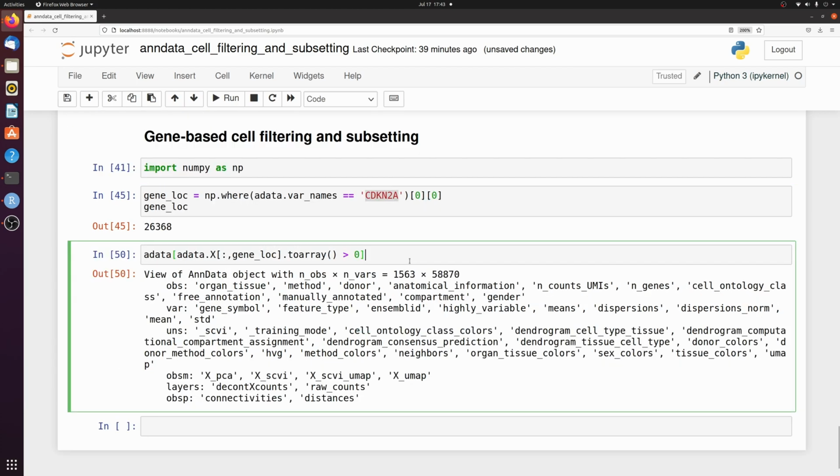So I hope you find some of these useful. These are the filtering methods that I use all the time, and one of the reasons I think that scanpy and Python are really great for single cell analysis.